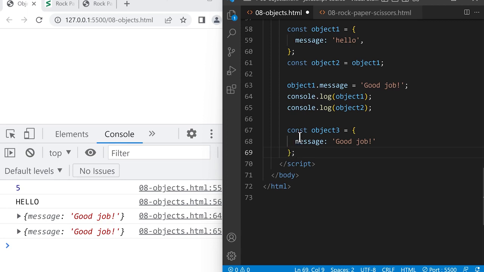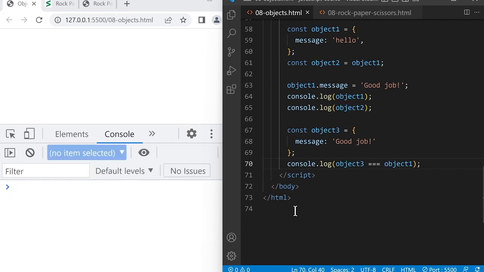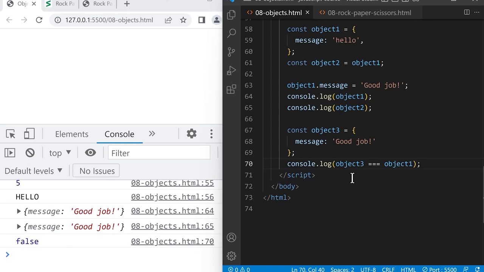So now let's try comparing object 3 to object 1. So here, we'll type console.log and check if object 3 is equal to object 1. If we save, it will tell us that these two objects are not equal to each other, even though they have the same values inside.